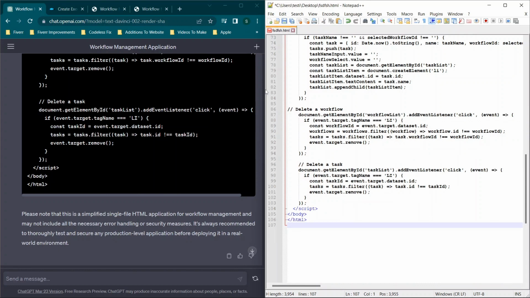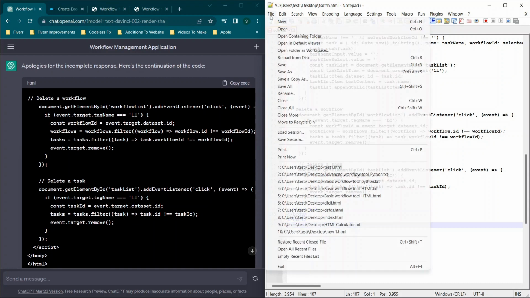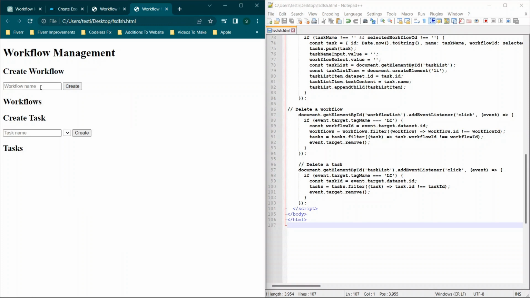So we'll paste this in, and we have to see if everything's working as expected. So we will go and click save. We'll refresh our page. So we'll see things moved a little bit. So let's try to create a workflow. So we can still create workflows, so that didn't break. We can still delete them, which is good.